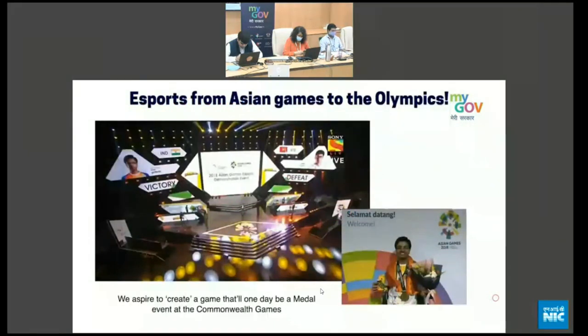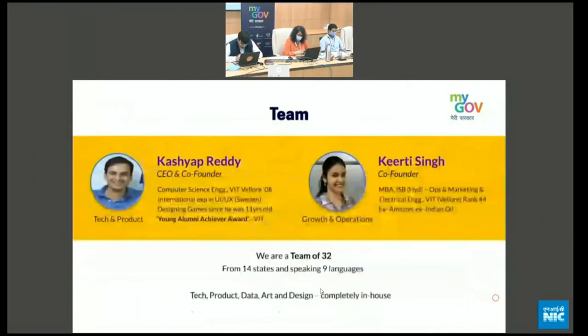Esports was already piloted as a medal event at Asian Games 2018. We seek to have HitWicket as an esports event at the Commonwealth Games. We are a team of 32 from different states in India speaking different languages, but we are all united by one single passion: put India on the world map for global gaming.